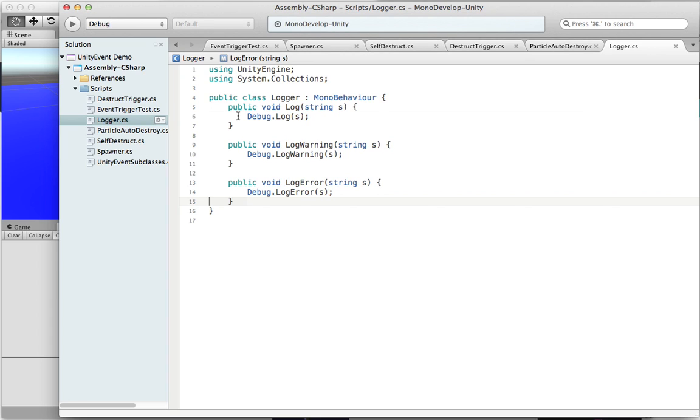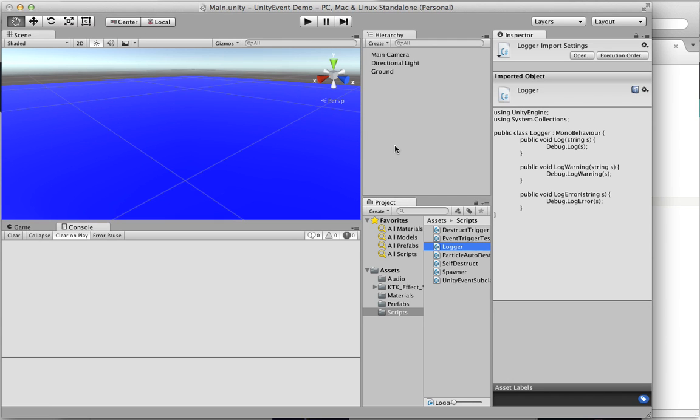And these are all public methods. And the reason we need this at all is because one thing a Unity event can't do, at least not within the editor, is invoke a static method. And debug.log is a static method. So I've just wrapped each of those debug methods in a regular mono behavior class, and then we can attach that to something and invoke it from a Unity event.